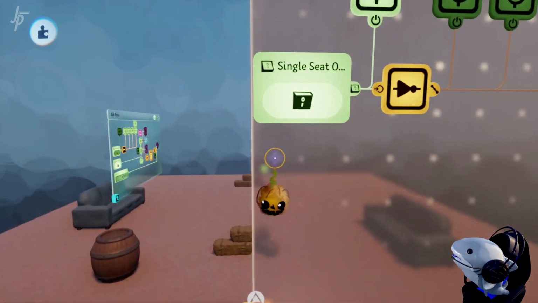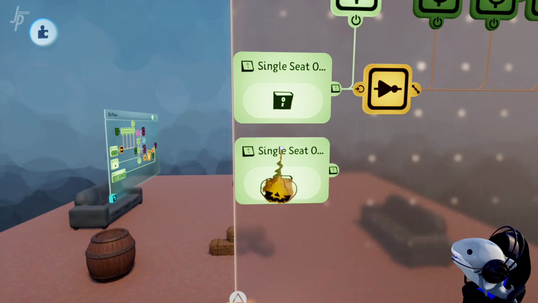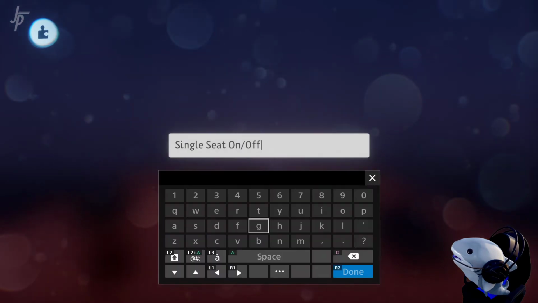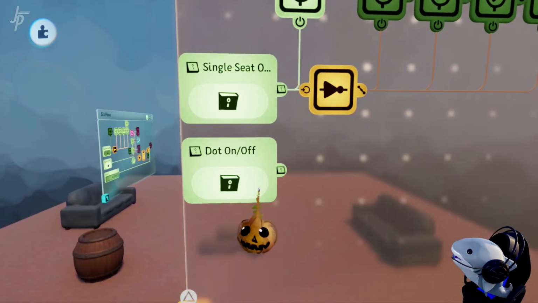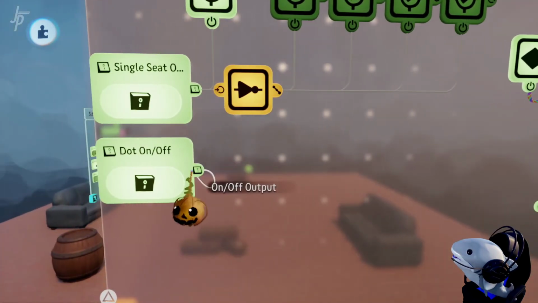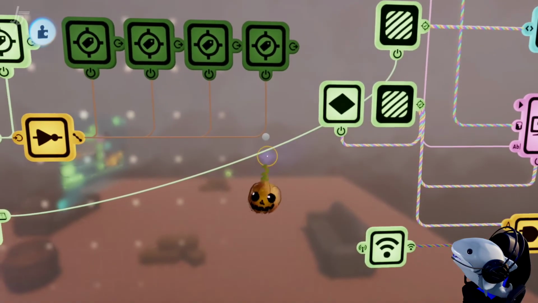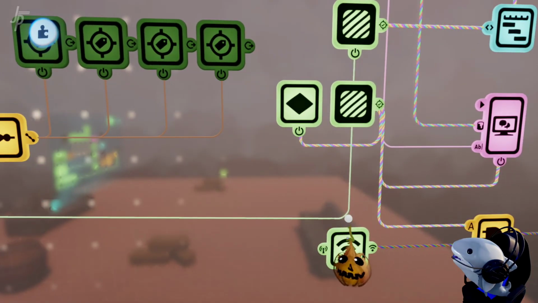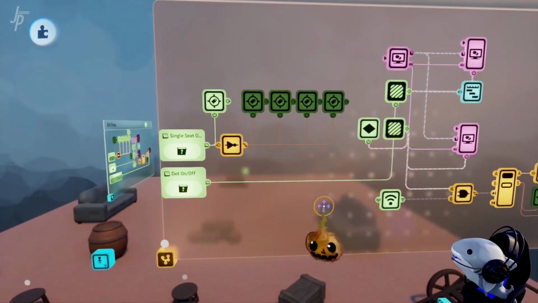Then we need another switch, and this switch is to disable the dot on off. The reason I have this option is simply that sometimes I might decide I don't want the dot to appear. So I'm going to rename this to dot on off. This one is connected to the dot trigger zone. We go for the output and put it into the power of the approach one. That's our dot. And again, make the lines as clean as possible. Up, there we go. Now that's perfectly lined up.